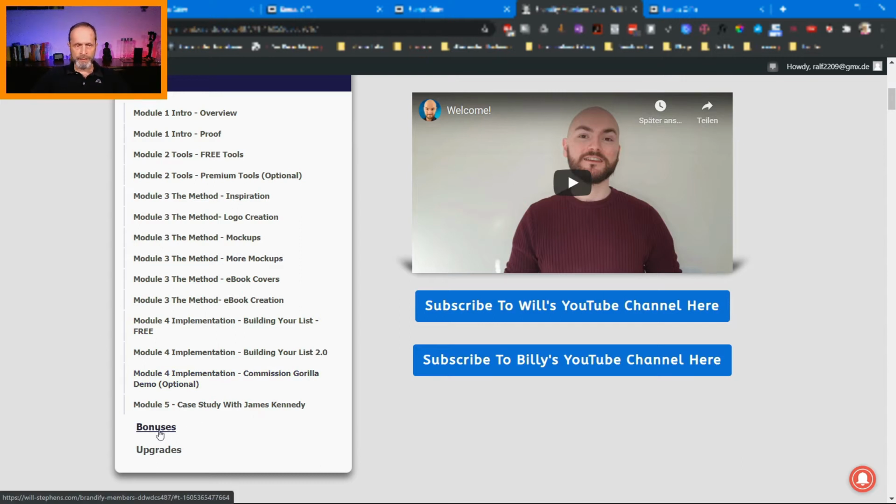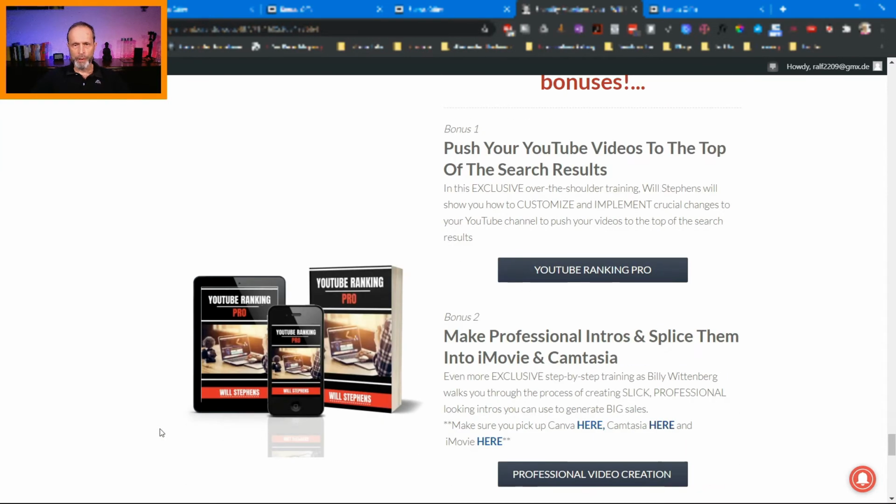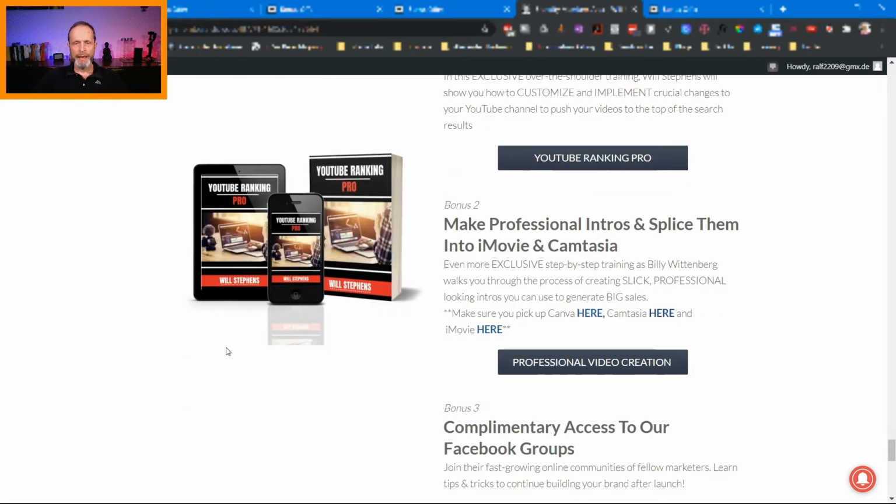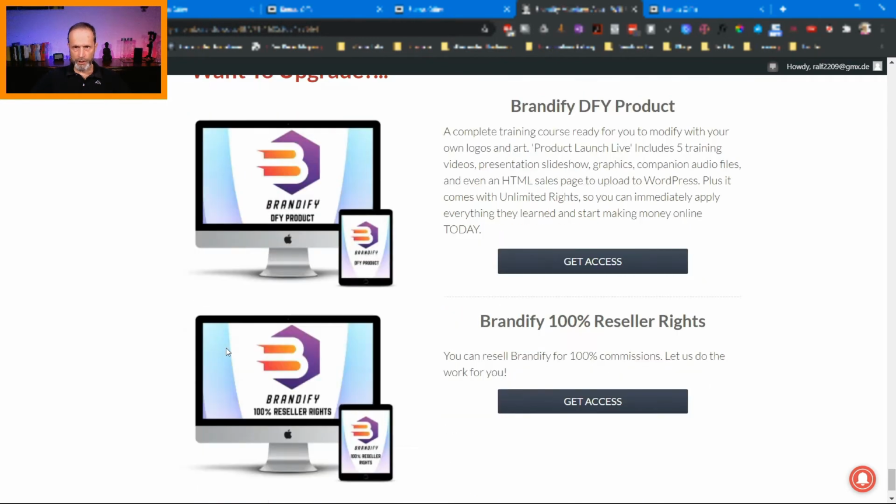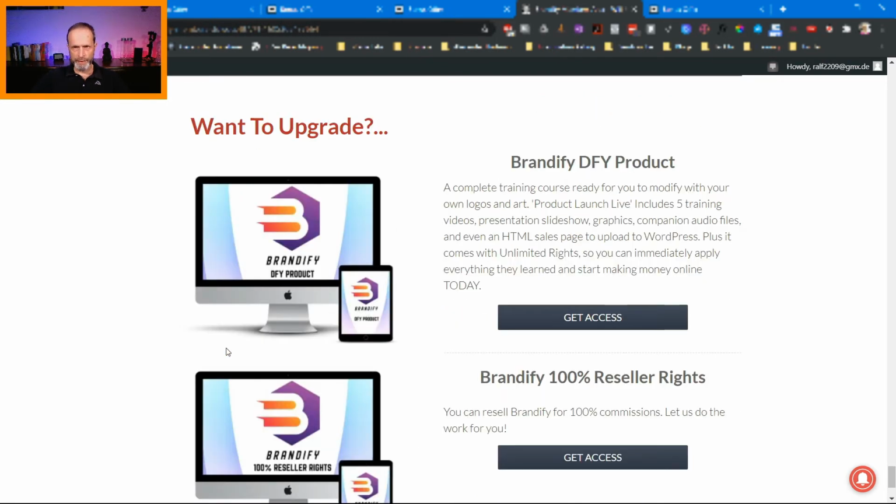Down below, here you can click on this and here you can claim the bonuses that are promised by the vendors. And you can also buy the upgrades.